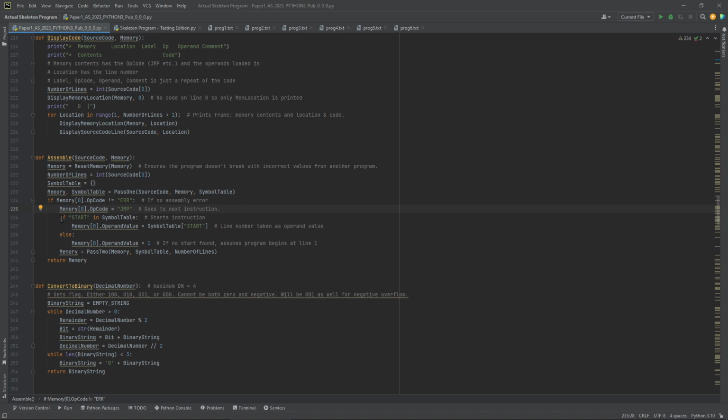Who knows? First, you check if start is in the symbol table. This is an example of AQA programmers thinking good programming practice, so we'll add something like this for the students to cry about. We check, is there a start in the symbol table? If not, then we will be having the jump start at the first line of the code, so that it's going to be 1. But if there is, then we take the value for the key of start in the symbol table, which is the line number, as I've said before, and we add that into the operand value.